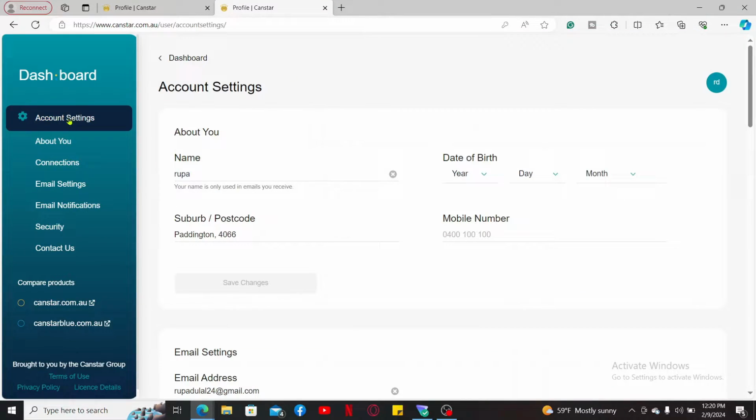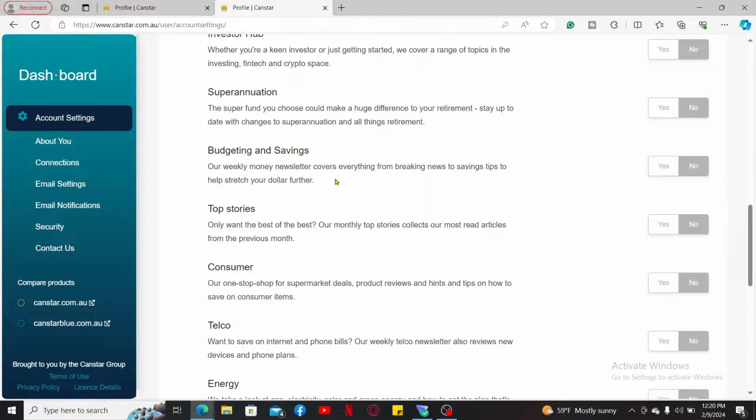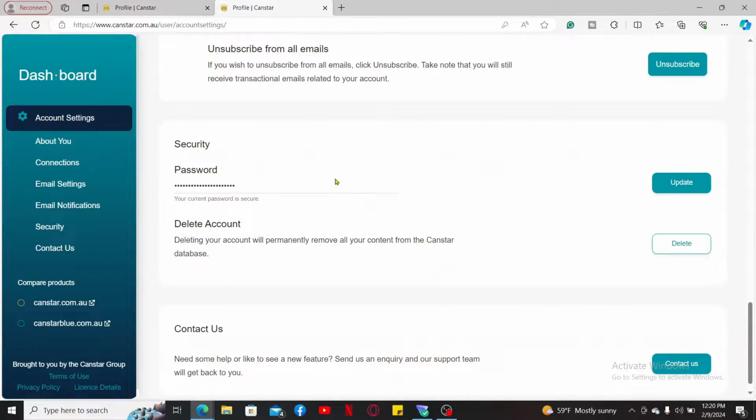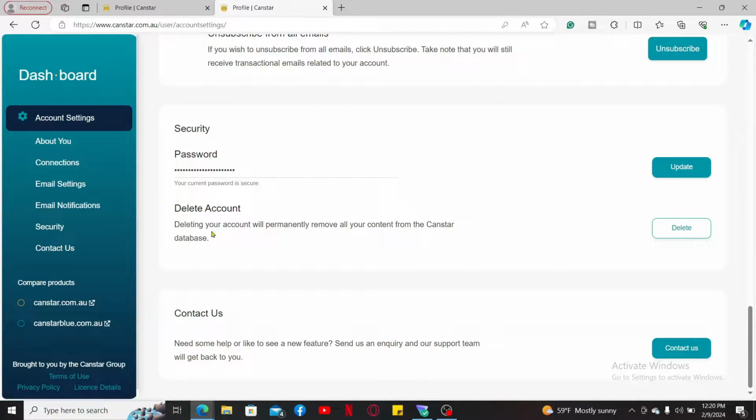Soon after you do that, you will open up the account settings interface where you will need to scroll all the way down and get to this delete account option. If you want to delete your account permanently and remove all of your contents from the account's databases, you can continue by clicking on the delete button.